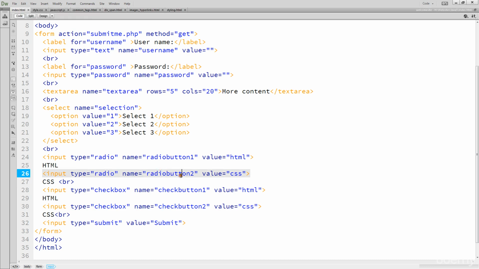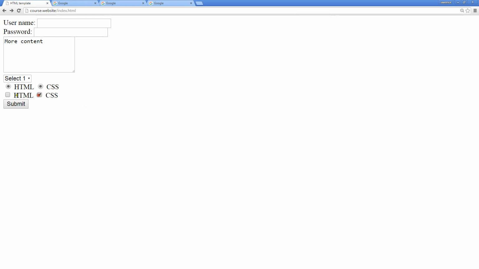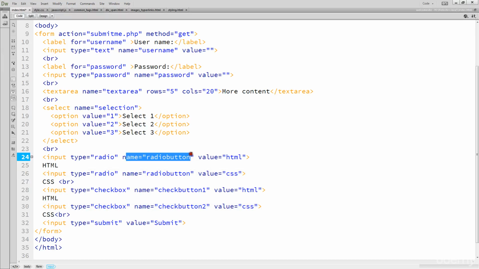So radio buttons are more of a selection type button as opposed to checkboxes, which you can actually check both of them and then uncheck them. So that's the difference between radio and checkboxes. And again, when you're using radio, make sure that you have the same name so that it gives that ability to flip between the two of them.